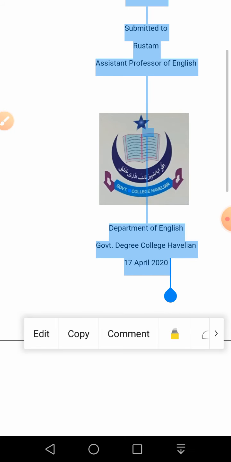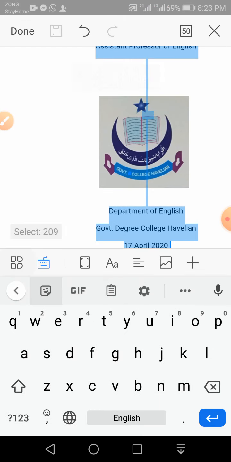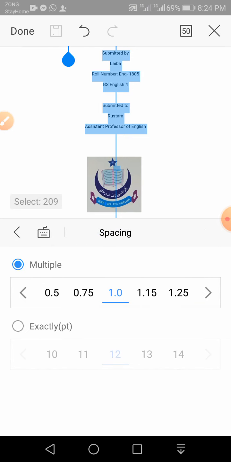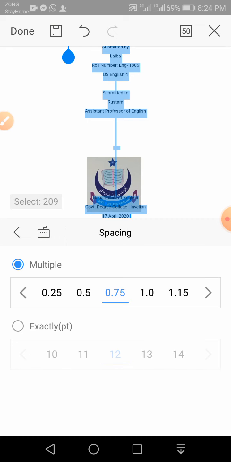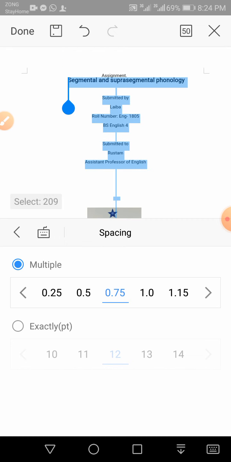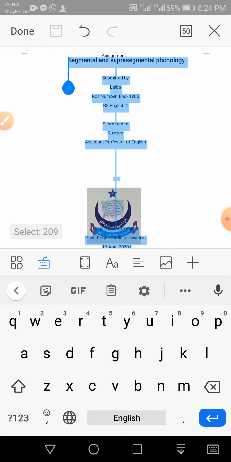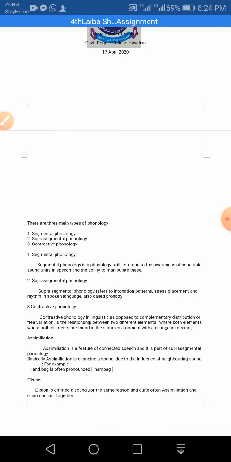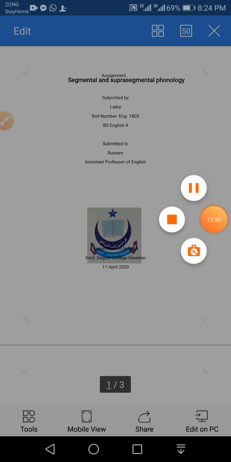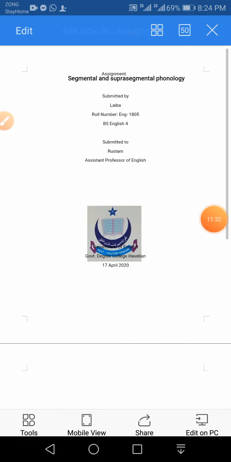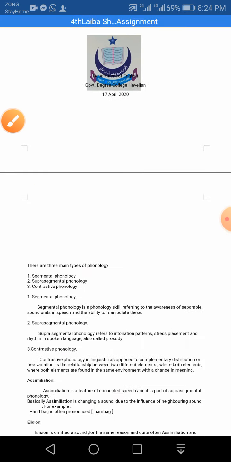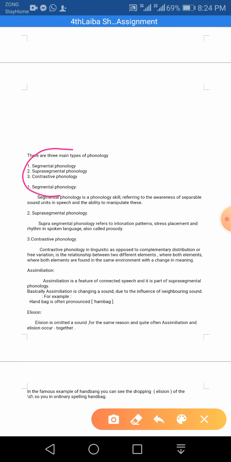After this, you can click on edit. Here, edit. Now go to tools menu and now click on multiple. So you can reduce it to 75, as you can see. So I have reduced it to 75. Save. Done. Now your title page, as you can see here, is at 0.75. The rest of the text here is now like this.